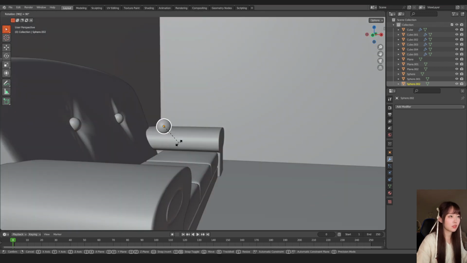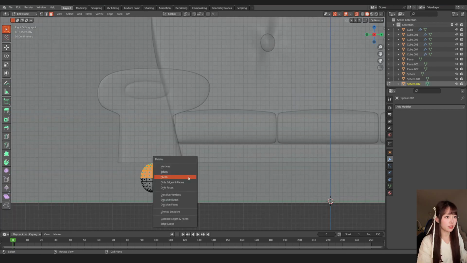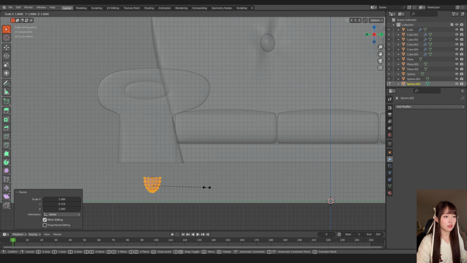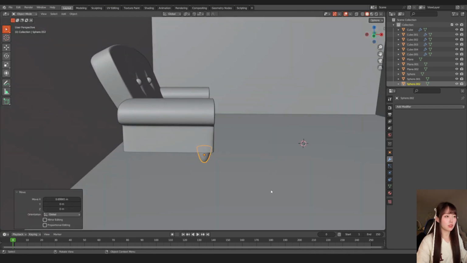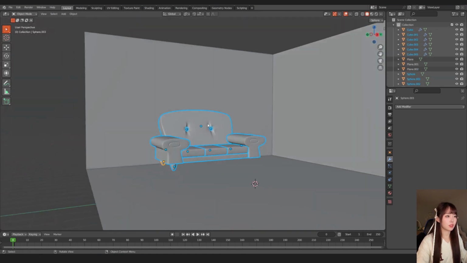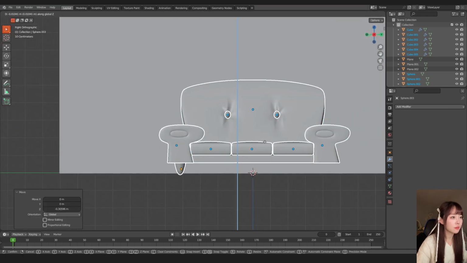So just rotate it 90 degrees, move it down, delete face. Scale Y, scale Z. Just make the entire leg bigger. Move to the front. And Shift D to duplicate one to the back. So select everything, disable the wall. Move down to attach the leg to the floor.